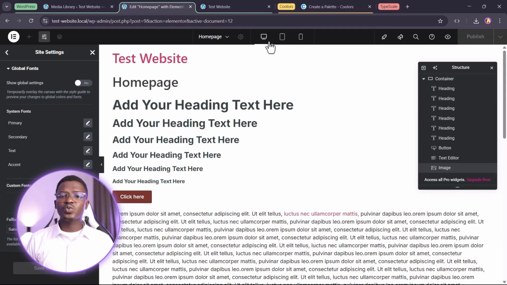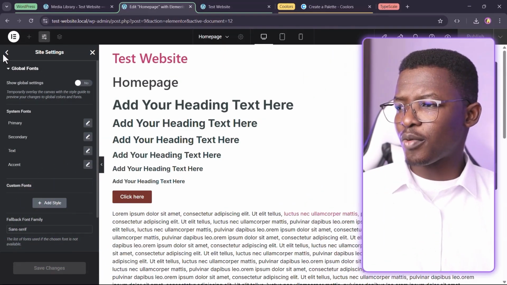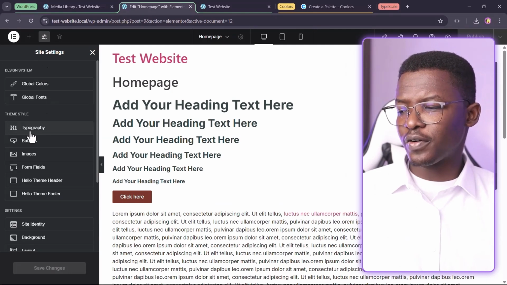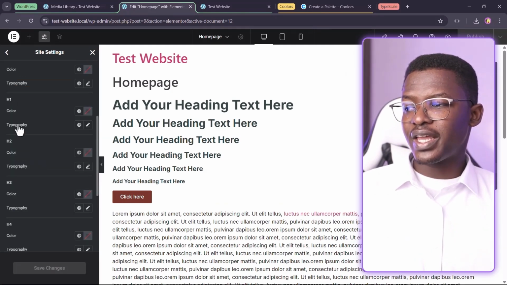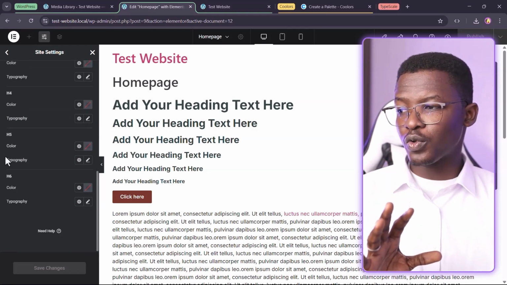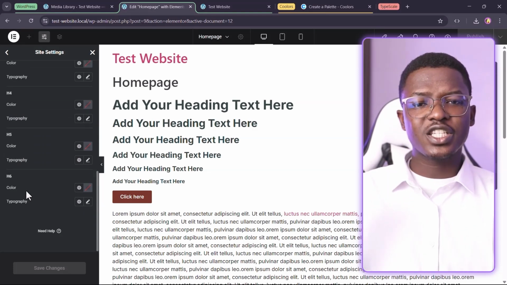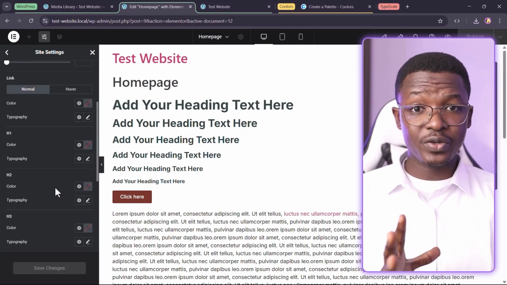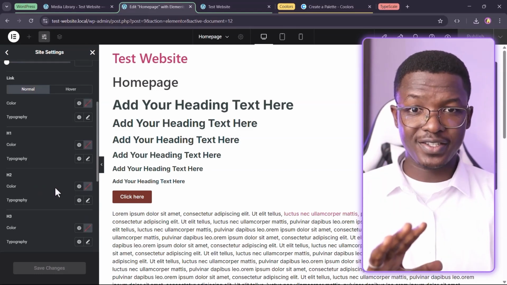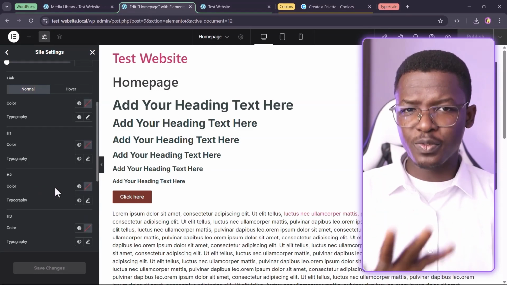But here is what many smart people have decided to do. Instead of coming back here inside of typography, inside theme style, and then coming inside of H1 all the way to H6 and specifying what the font size is, they do something else. They do something very smart. But let me show you what happens by default.